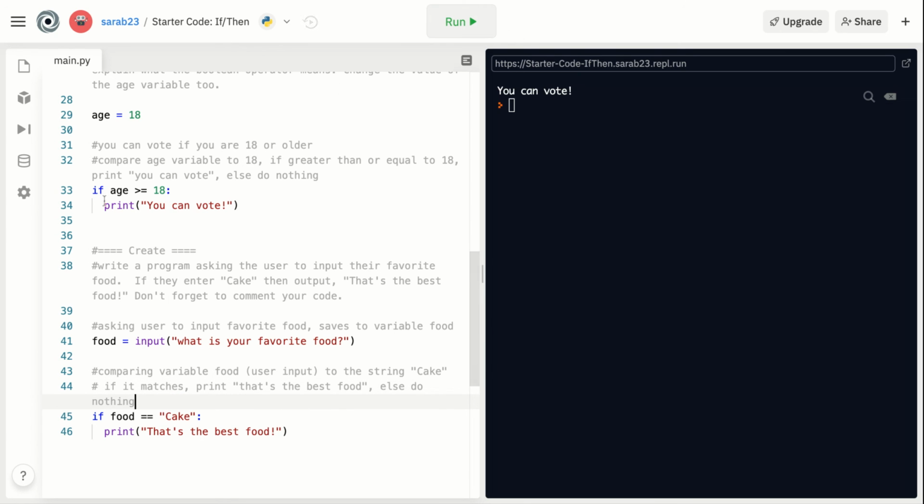Okay, let's run this code after we comment out this one so that we're not doing two. And let's see what we get. Okay, what's your favorite food? Let's try cake. Type it in. Well, it did nothing, but I asked it to check if it was equal to cake. The only difference I see is I have a capital C and a lowercase c is what I typed in. So it looks like case does matter when we're comparing strings.